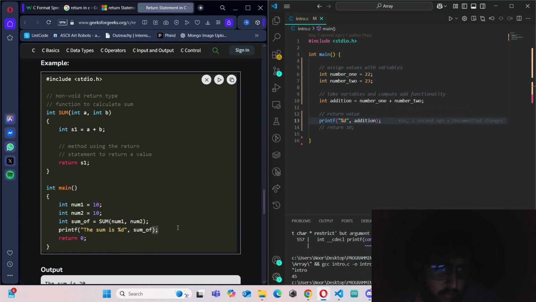So this prints here. Statement to return a value, return s1. We want to return the value in here when we're calling our function here, and then we're printing the value here. Interesting. What happens if I just do return 0?